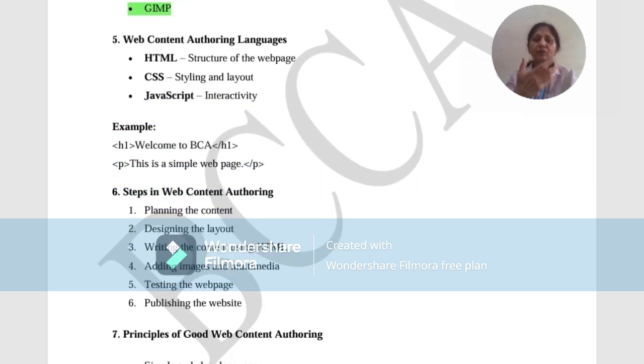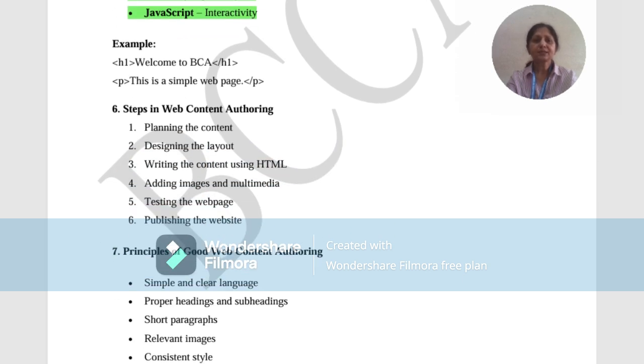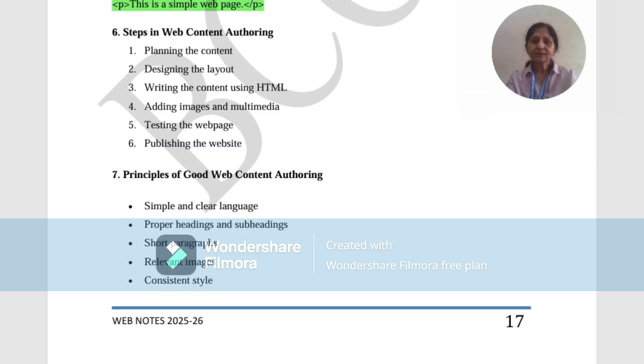Next is web content authoring languages. The languages that are used for web content authoring are HTML, CSS, JavaScript. Here is an example of one HTML sample. Next, what are the steps in web content authoring? The steps are planning the content, designing the layout, writing the content using HTML, adding images and multimedia if required, testing the web page and publishing the website.